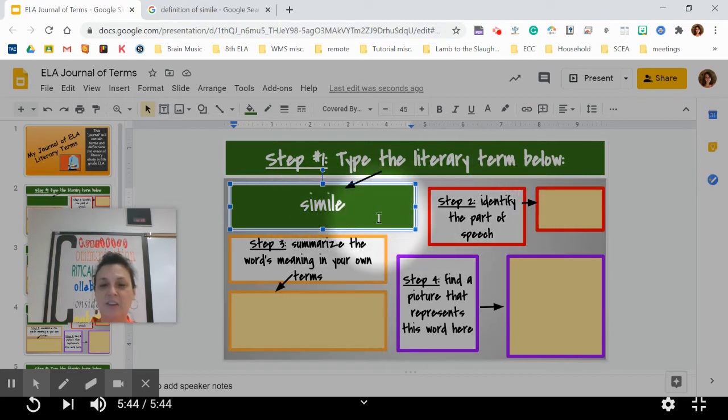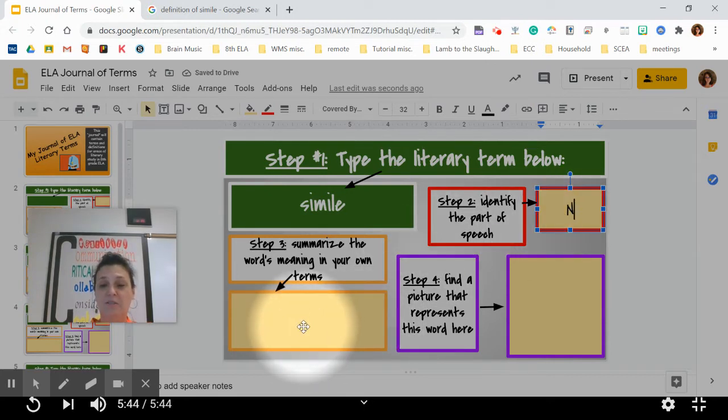Second step, identify the part of speech. Well, a literary term 9 times out of 10 is going to be a noun. It's not a person, it's not a place, it's not a thing, but it's an idea, it's a concept. So the part of speech here is, and you can just type the letter N, that works if you don't want to type out the entire part of speech.